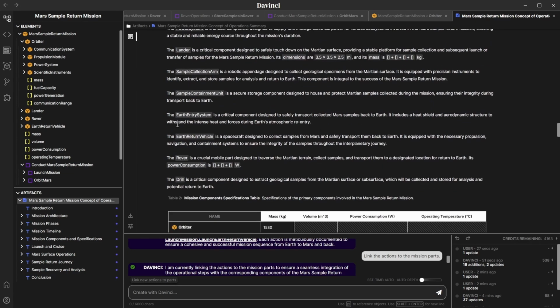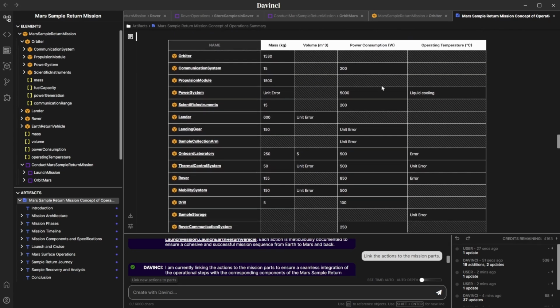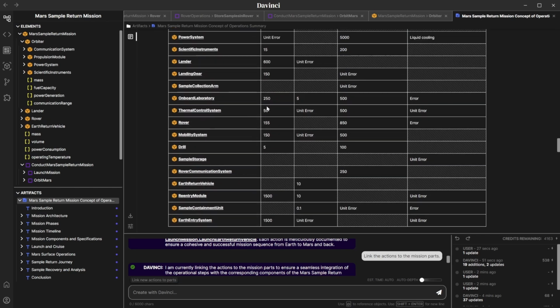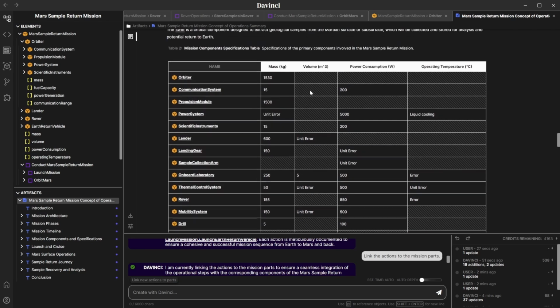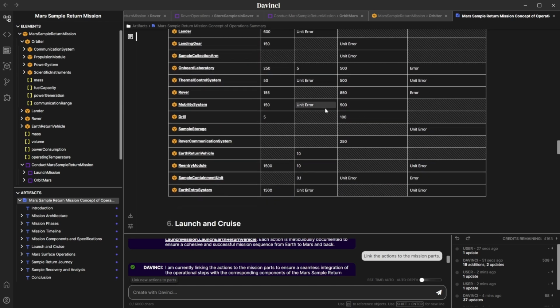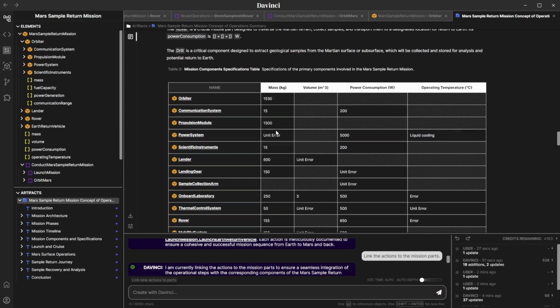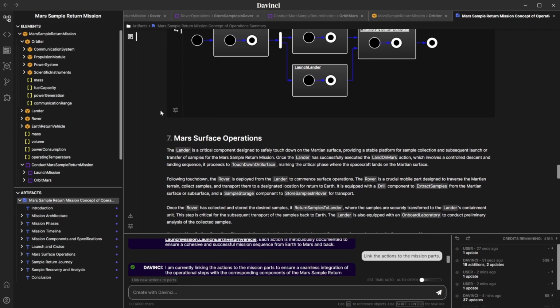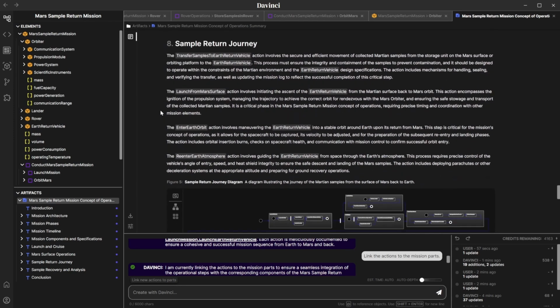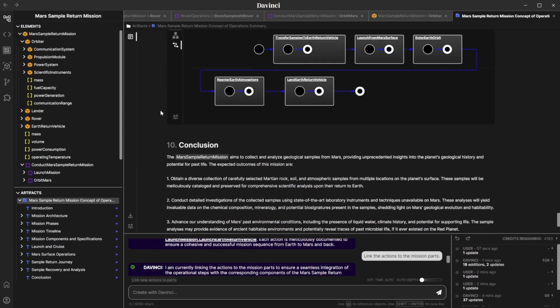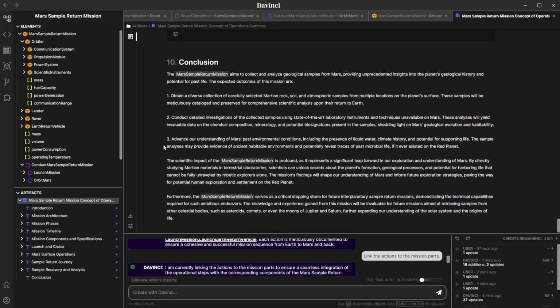It has various component specifications here, and it attempts to make a table. So some of the parts here don't have some of the attributes that it puts in the table, but it does a good job, and the parts that do have the various attributes are presented here. So that's a cool way to edit and view the model, is through these tables. Launch and cruise, it has another sequence diagram here, sample return journey, and recovery and analysis, and a conclusion section.